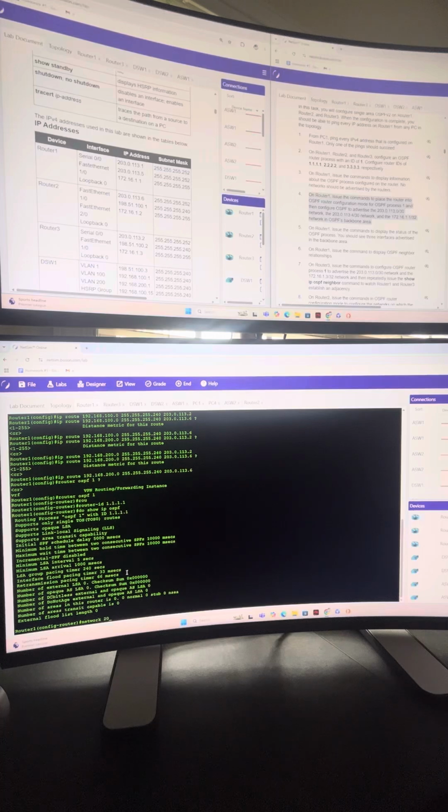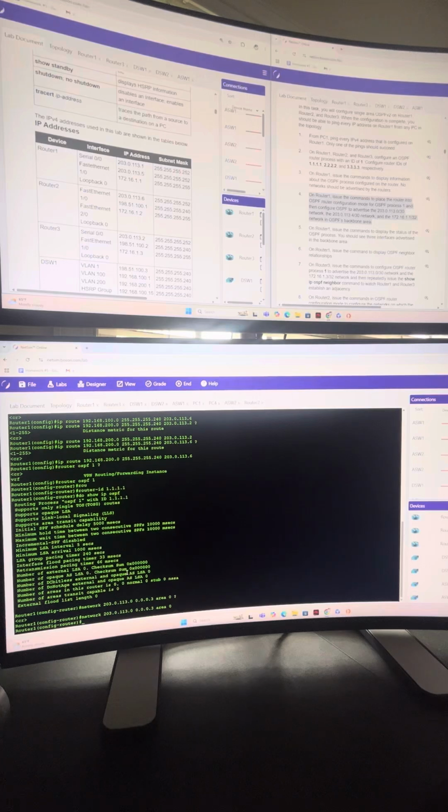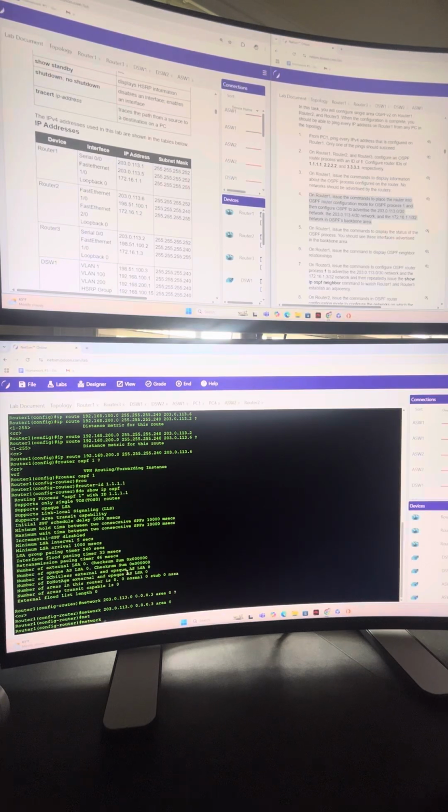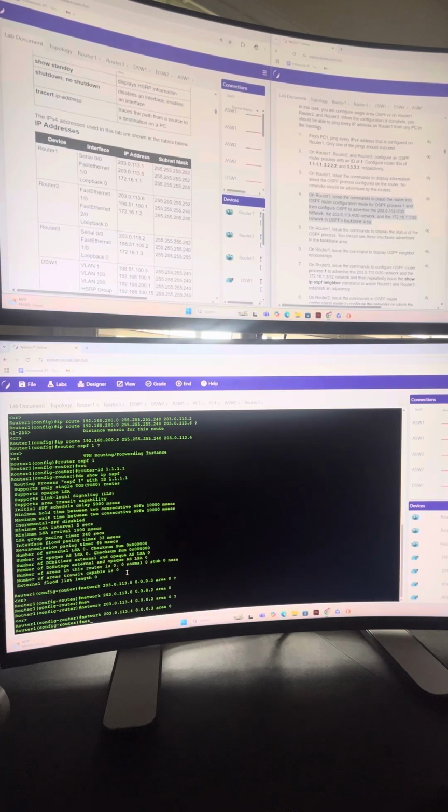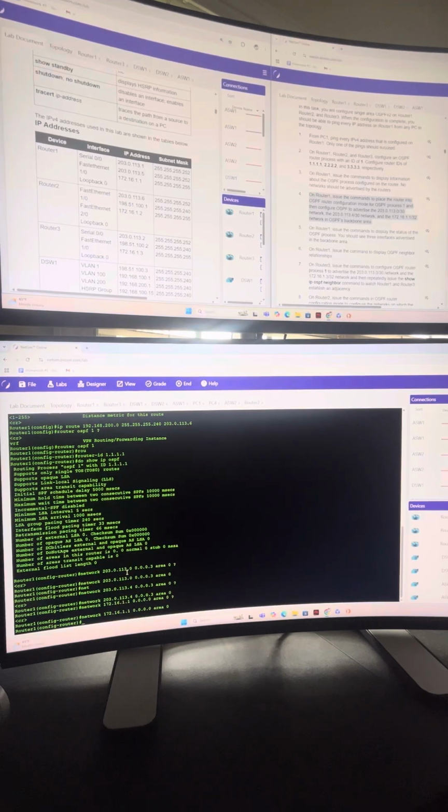And let's do the network of 203.0.113.0/30. So that'll be a 0.0.0.3 for area 0. Let's do a network to 203.0.113.4, 0.0.0.3, area 0. And let's do a network to 172.16.1.1, 0.0.0.0, area 0. All right, that's good.